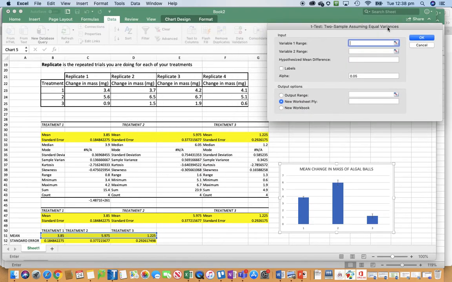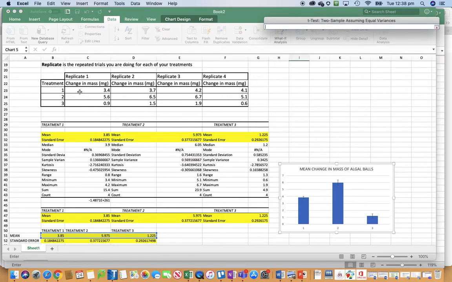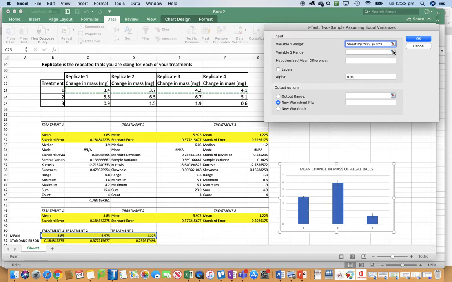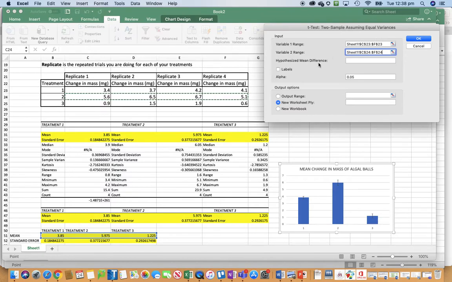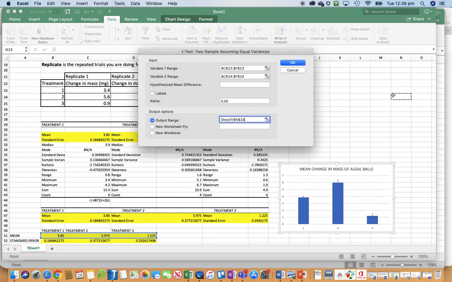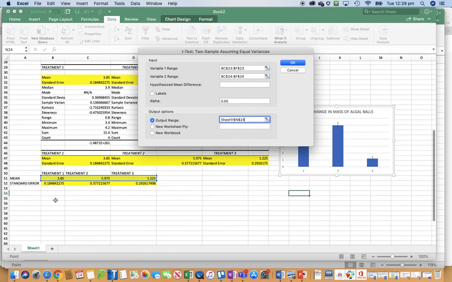Variable 1 range, I toggle, and I select treatment 1. Remember, we can only compare two means. The variable 2 range is that I'm looking between treatment 1 and treatment 2. So I select treatment 2. I leave my value here as 0.05. I select my output range. I'm going to put it just below here. And I'm going to click OK.